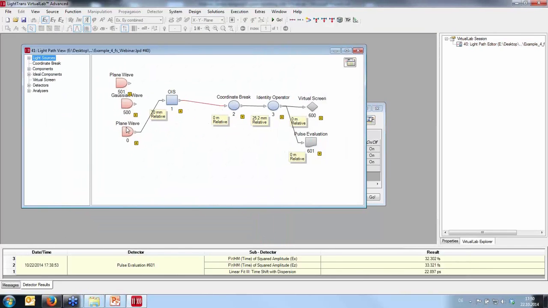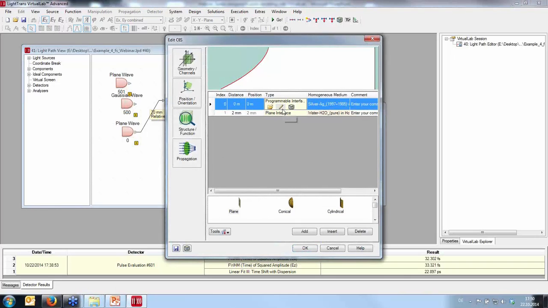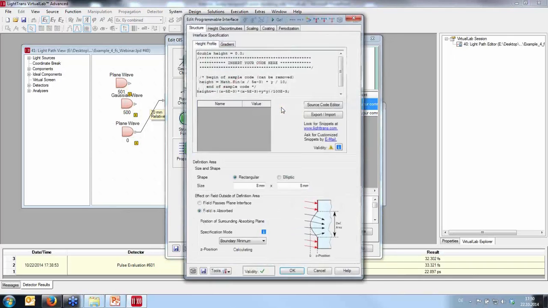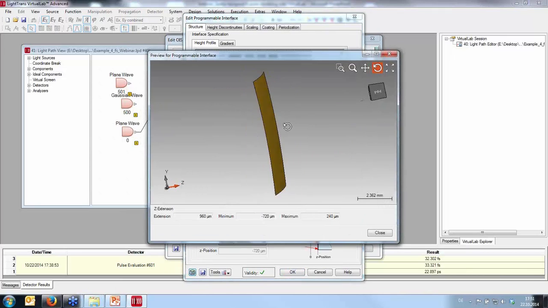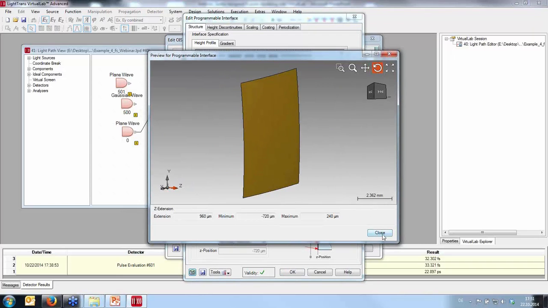Here you see our plane wave, and we go a distance of 20 millimeter. And if you double click here on the optical interface sequence, here I've included a programmable interface to describe our off-axis parabola. So we can go here on edit, and we see now that I have used an analytical formula describing the height profile. So you see an off-axis parabolic equation, and you can go here in 3D view and you see the curved parabolic surface.